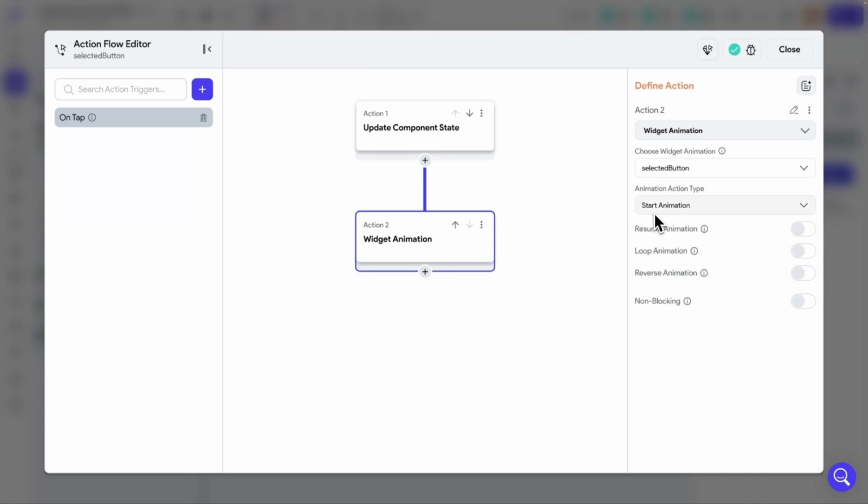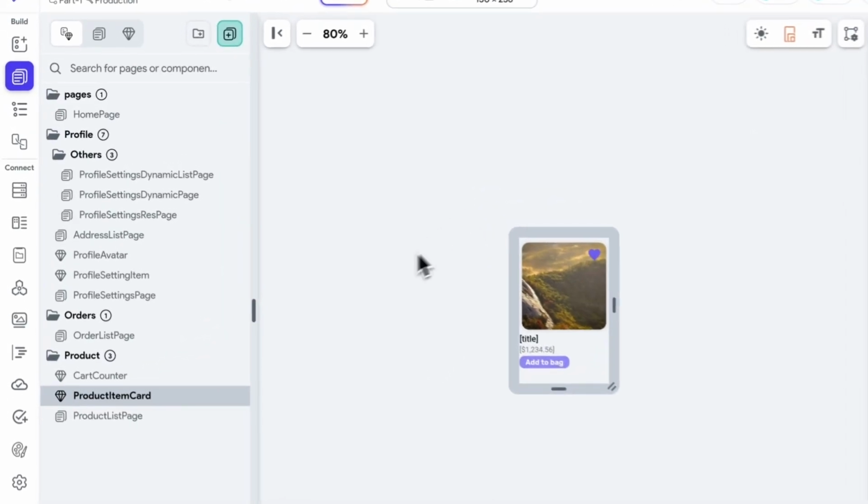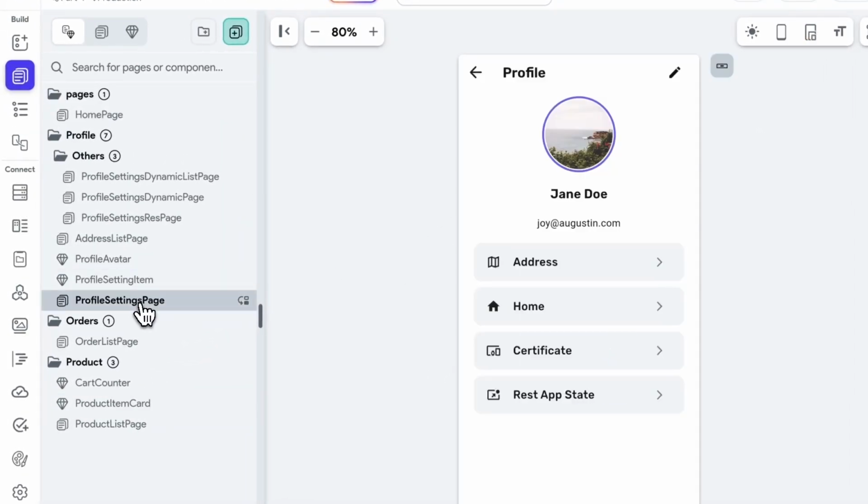So I'm going to choose start animation, and I will make this non-blocking, because I don't want this animation to block anything. Let's also rename this action and call it selected button action animation. All right, let's now go to the profile setting page.